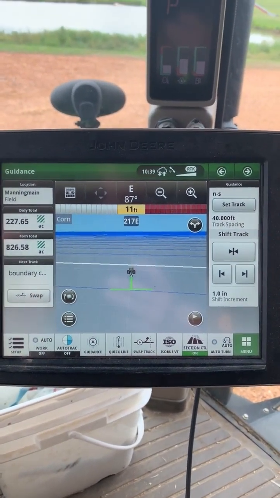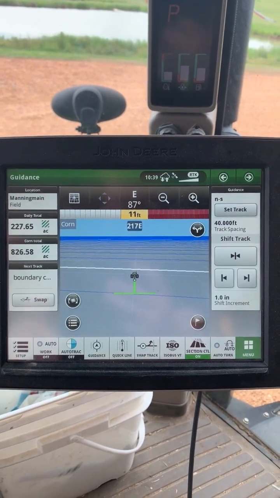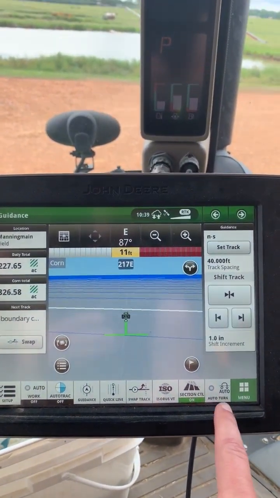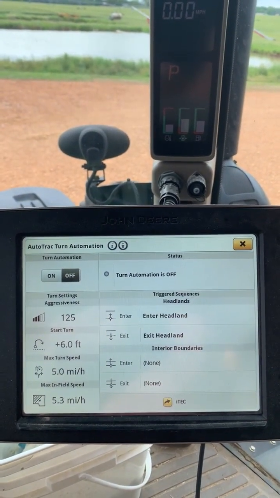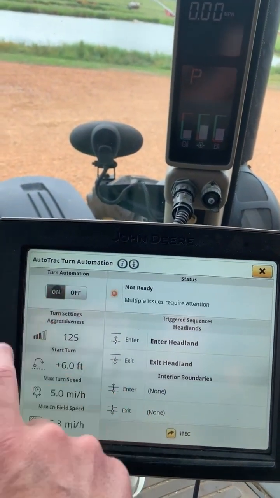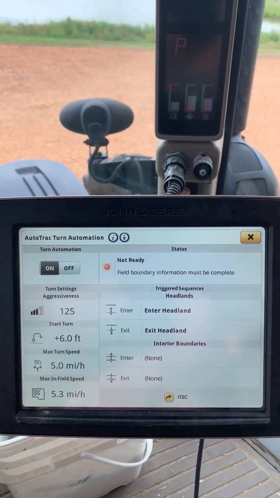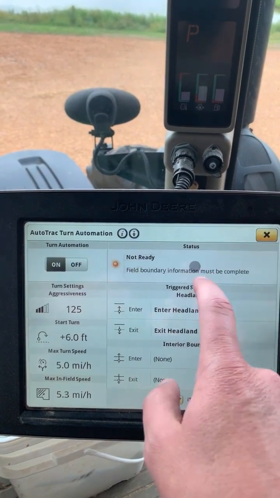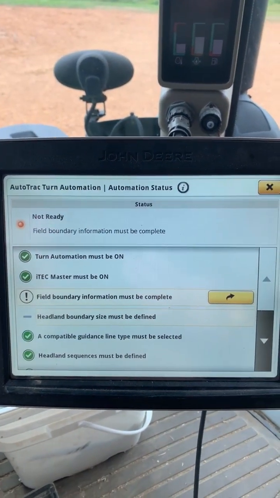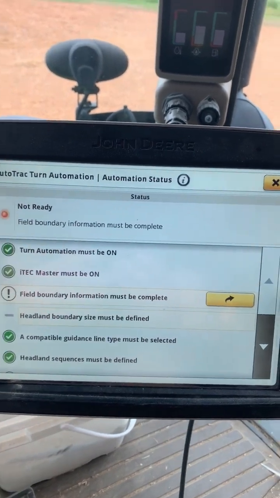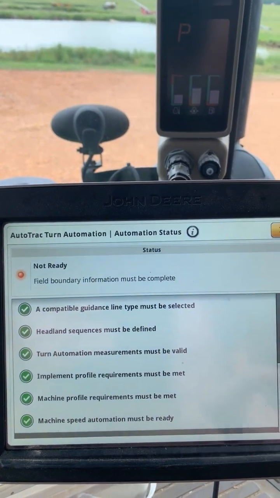So this customer is running a Gen 4 display with the Automation 4.0 package. So I'm going to come down here to my ATTA button, and right now it is turned off, so I'm going to go ahead and toggle it on until it tells me it is not ready. We've got multiple issues. So I'm going to click in here and see what my issues might be. I have check marks. I have turned my turn automation on. I have my ATTA master on. I have a guidance line selected.